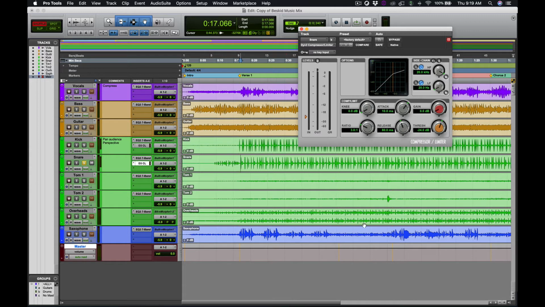I might add it on the saxophone, actually, just because saxophone players have a tendency to have a lot of movement when they perform, moving in and out of the area of the microphone. All right, so back to the snare. Choosing a snare compressor. And let's hear what that sounds like.